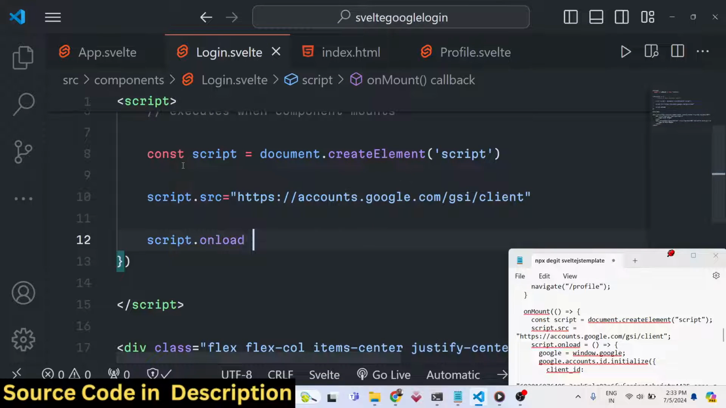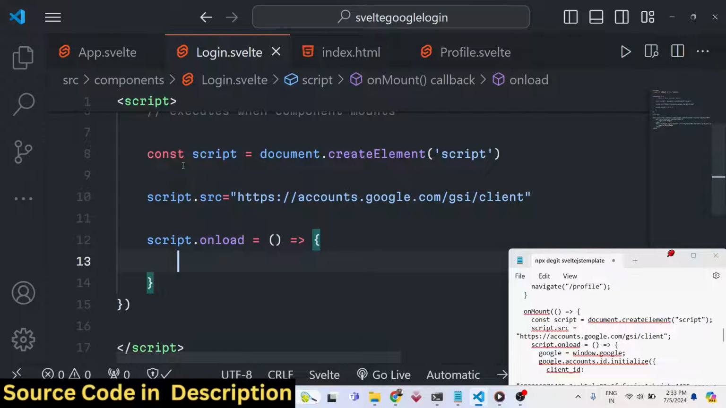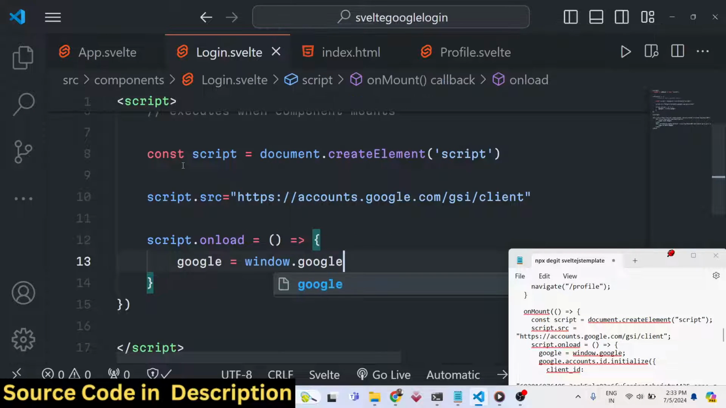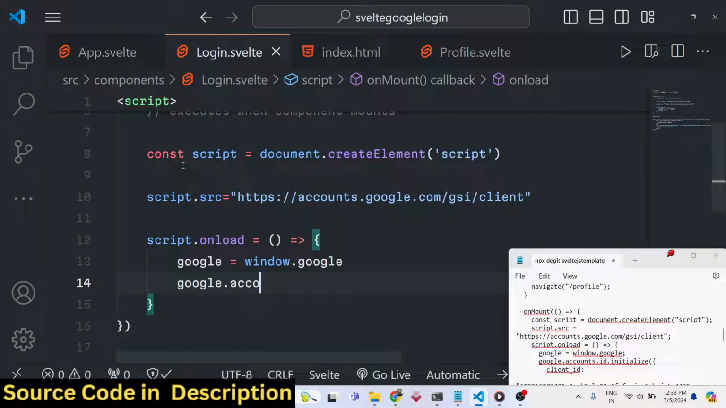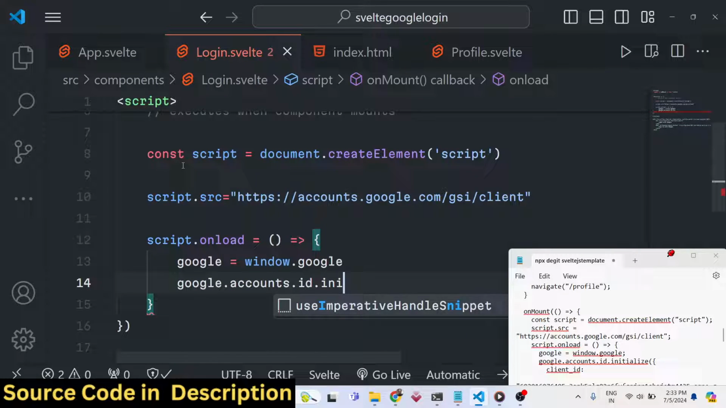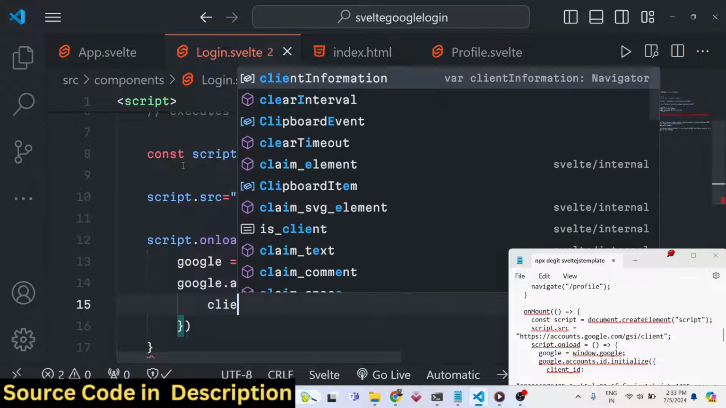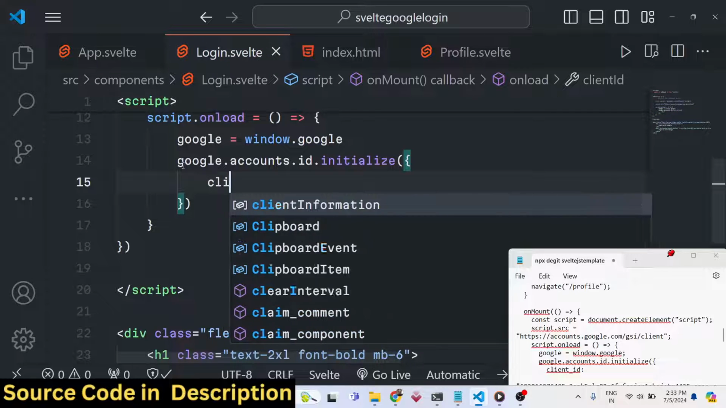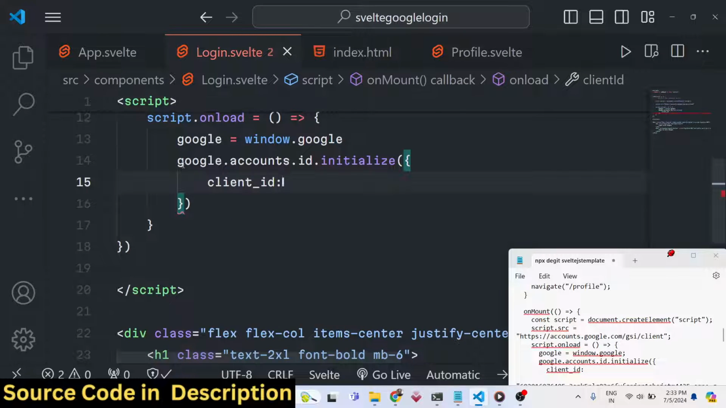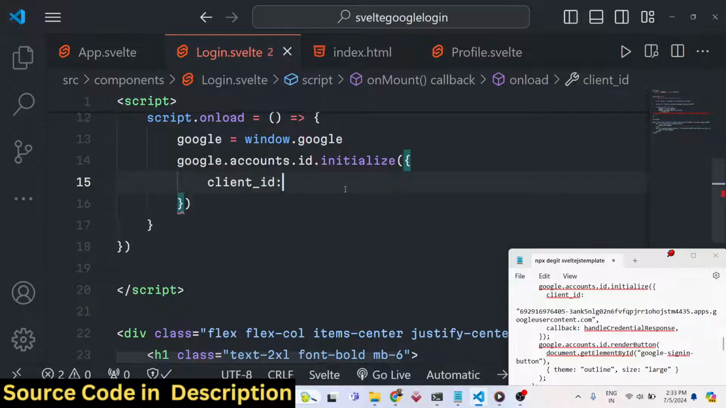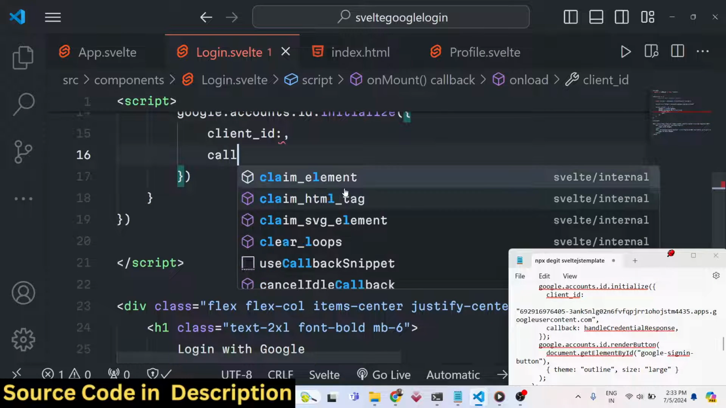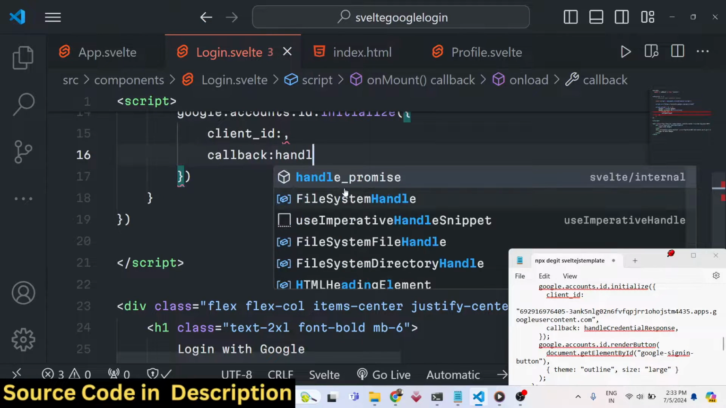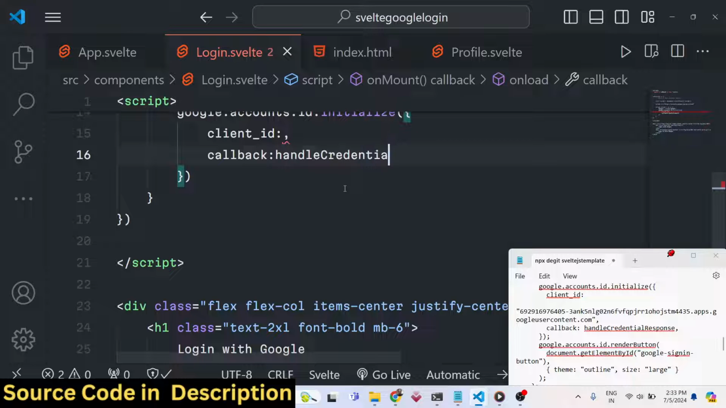And when this script is loaded, we need to simply say google is window.google, and then it contains this method google.accounts.id.initialize, and here we need to provide the client ID. So this client underscore ID will be coming from Google Cloud Console, and the second parameter will be the callback function.